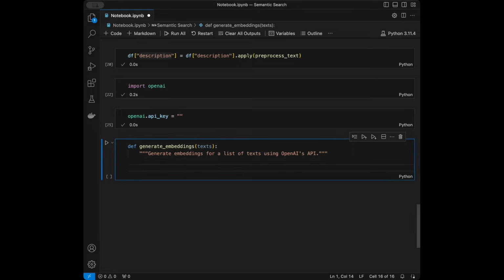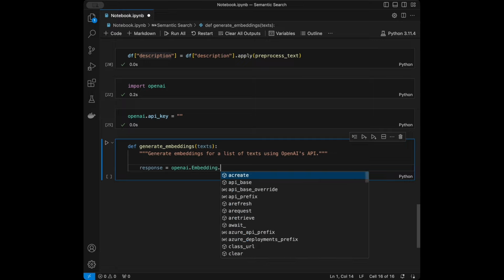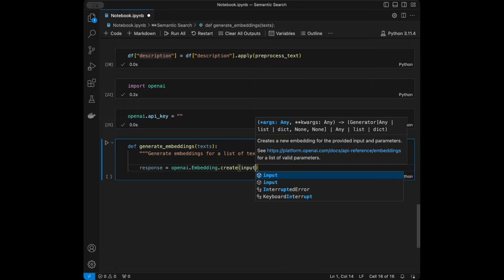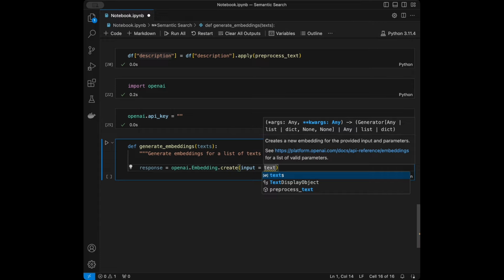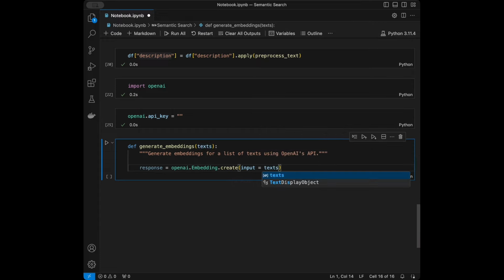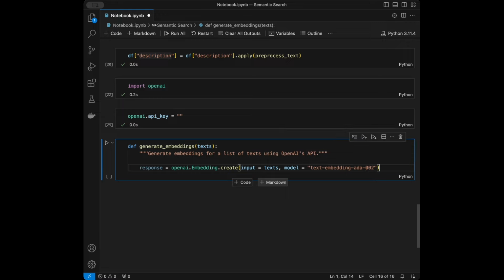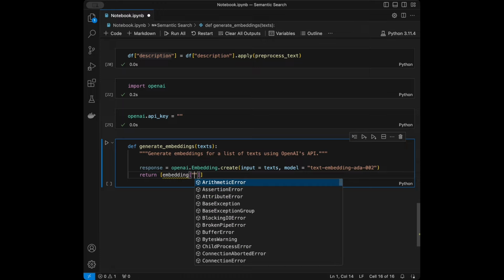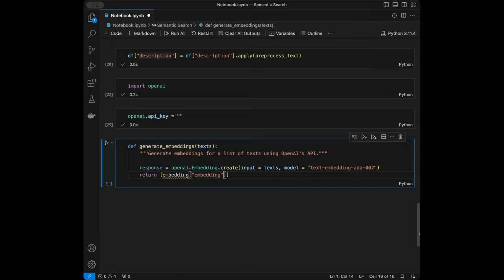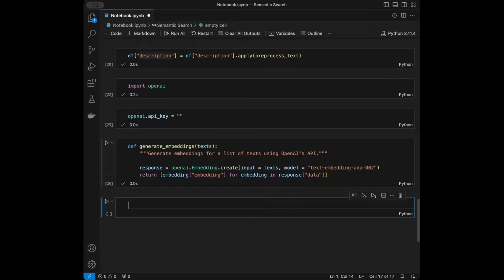And now in the function, I will say response, and I will say OpenAI.embedding.create and I will give input as text. This is the text that we are going to give inside the function in the first place, and then I'm going to say model, and let's use the model text-embedding-ada-002, and we are going to return embedding for embedding in response data like this, and this is going to be our function.